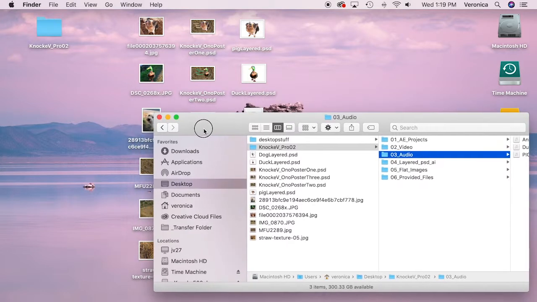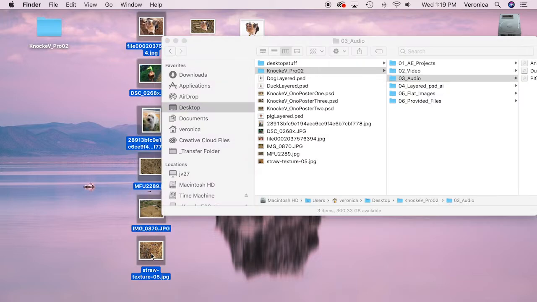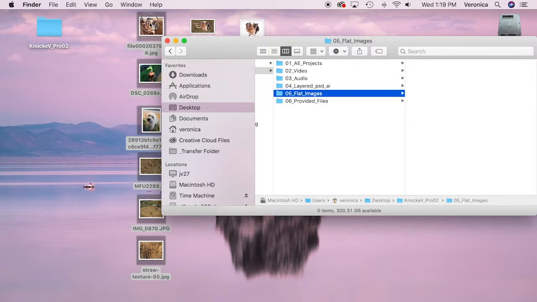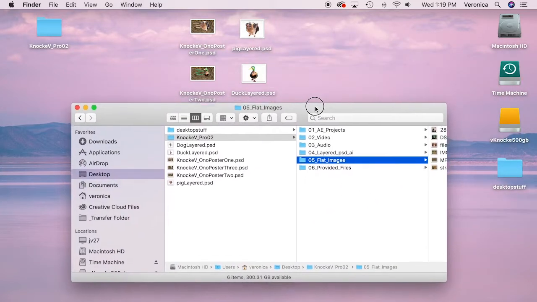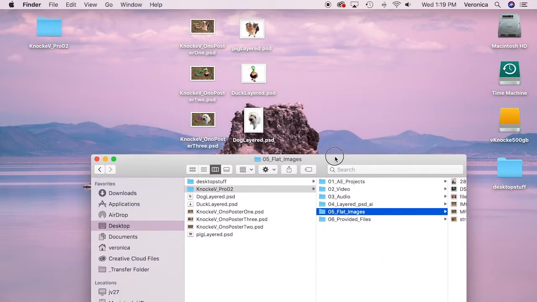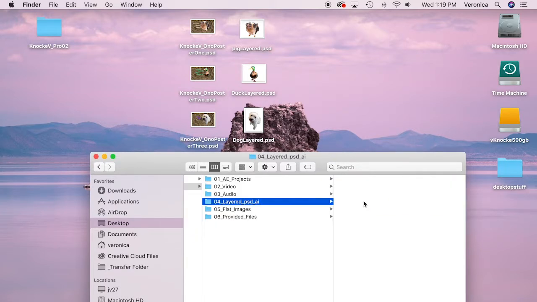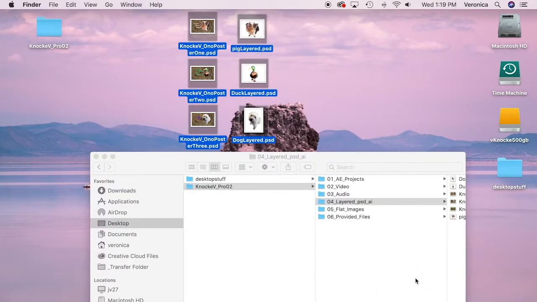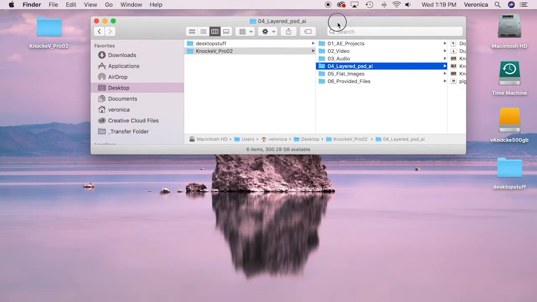I'm going to bring all of my flat images and put them into my flat images folder. I'm going to bring all of my PSD AI files, including my poster files, into my layered PSD AI folder. And I'm going to see if I have anything left. No, that seems to be everything.